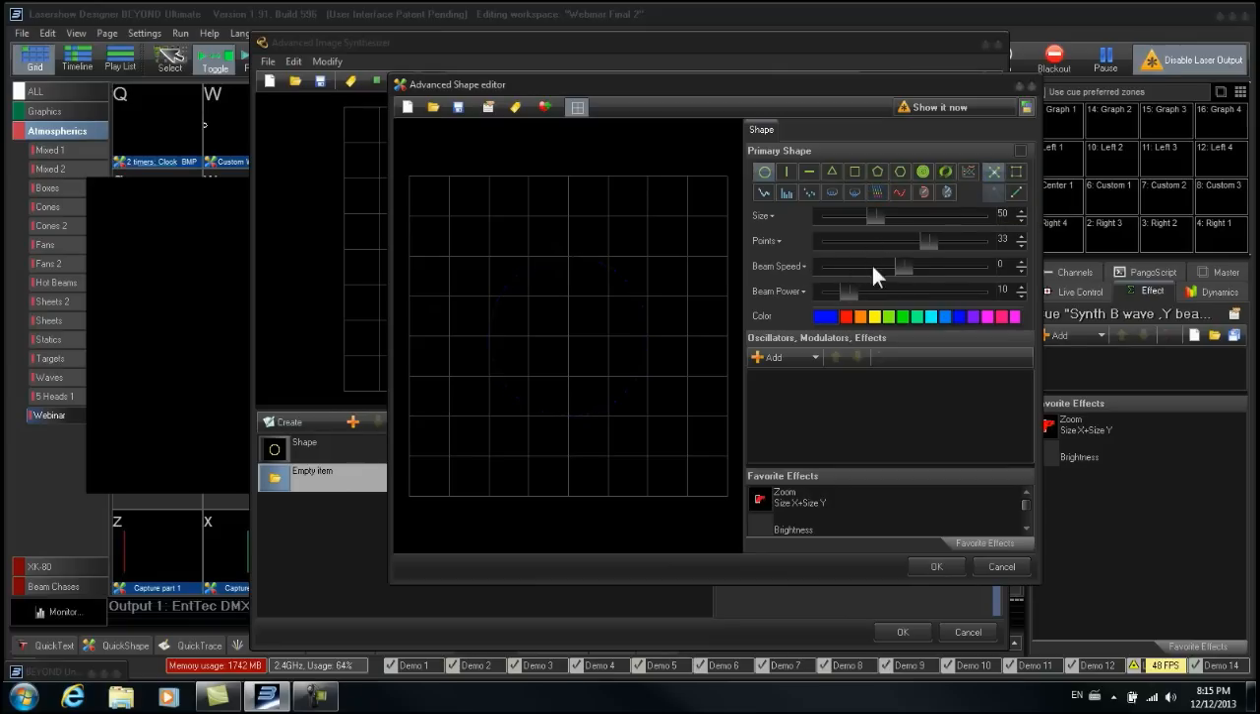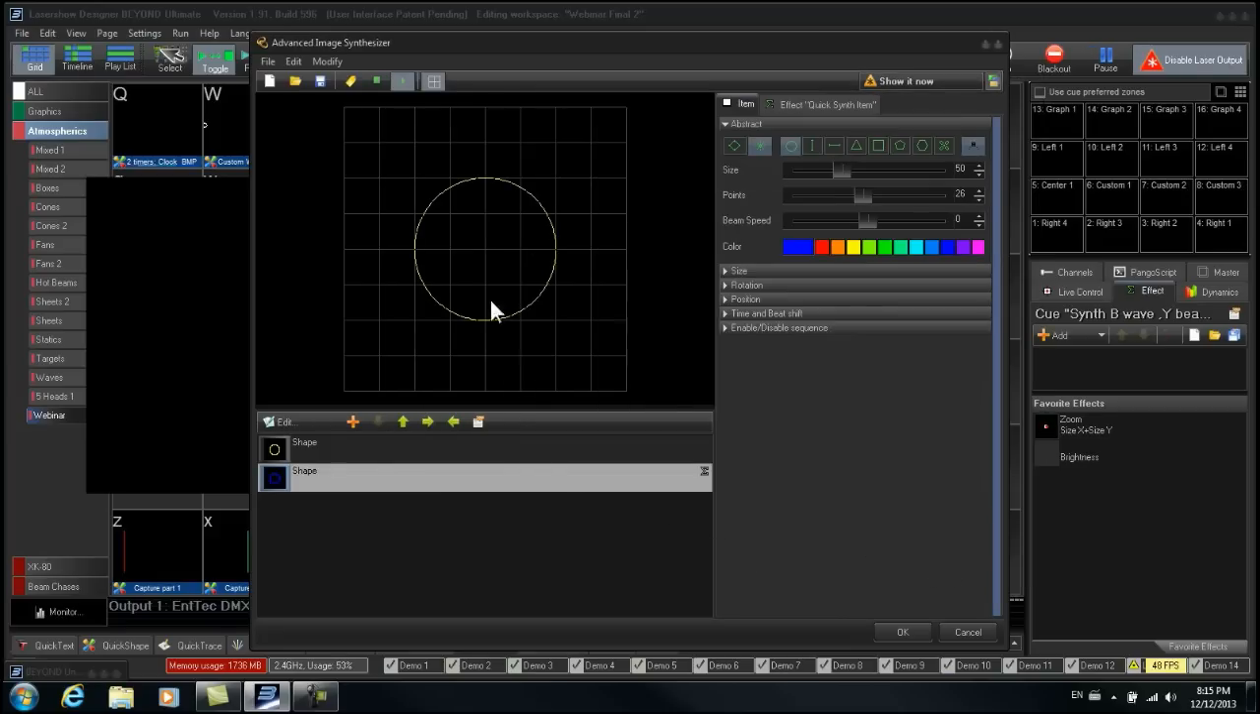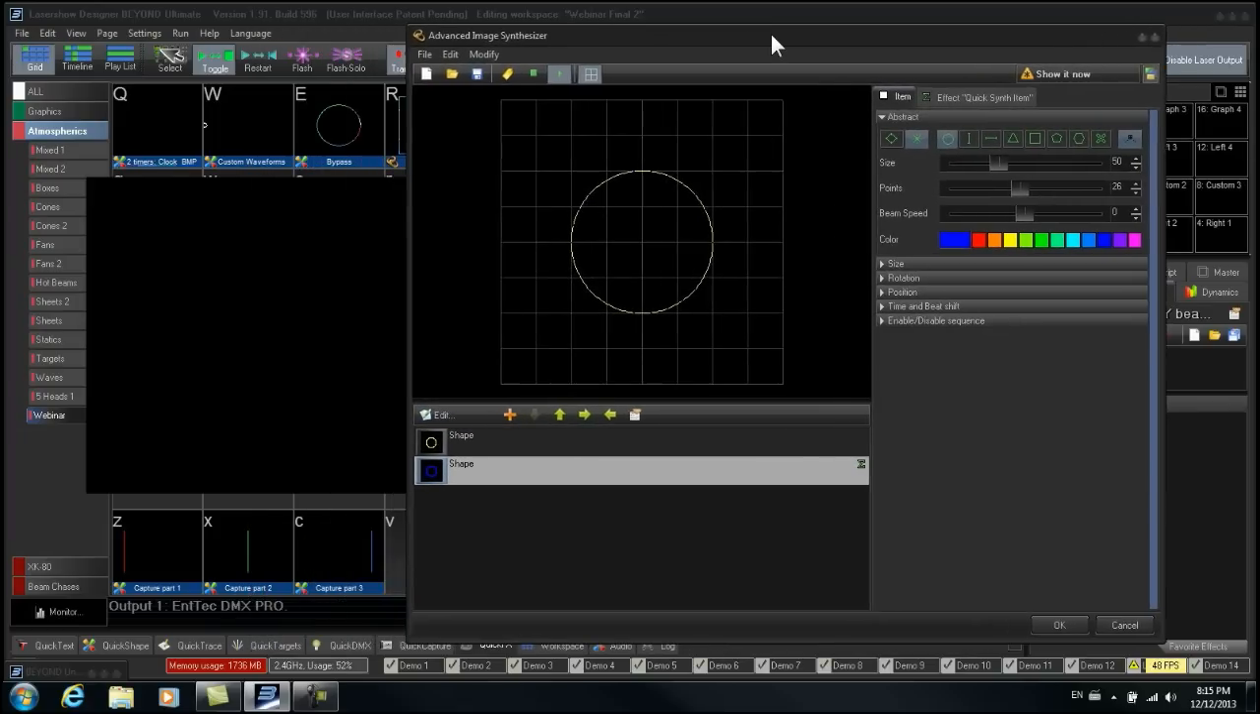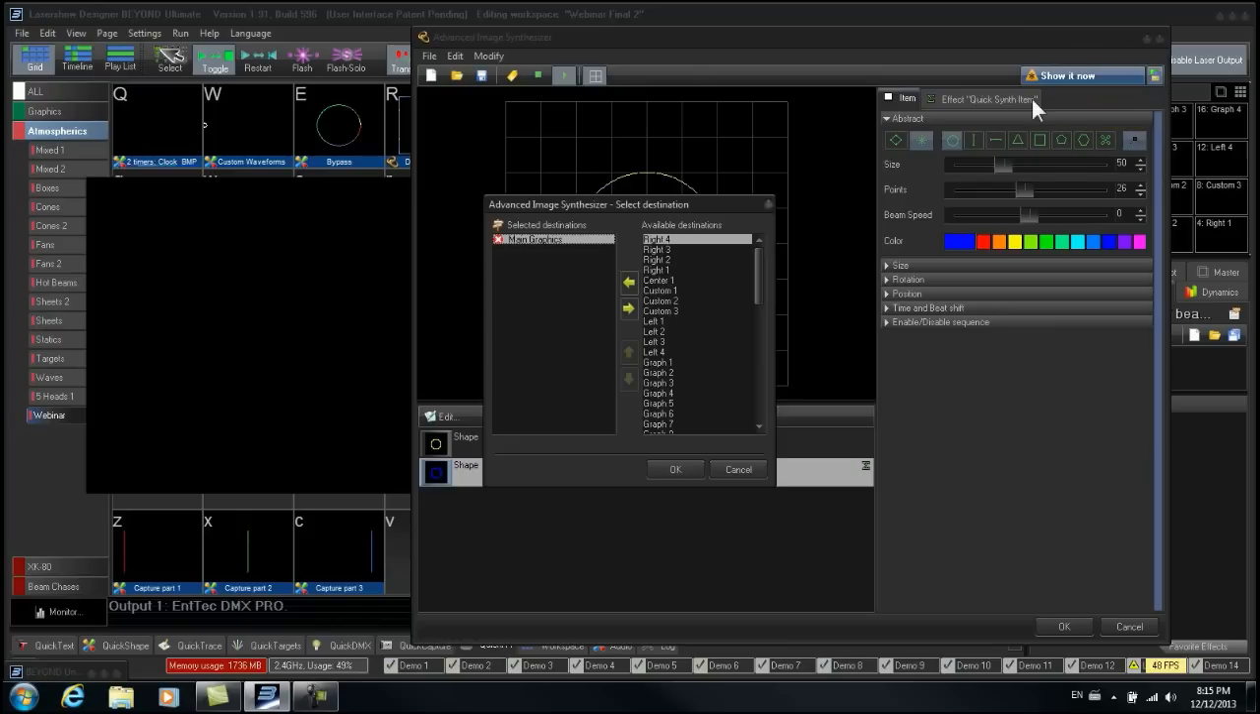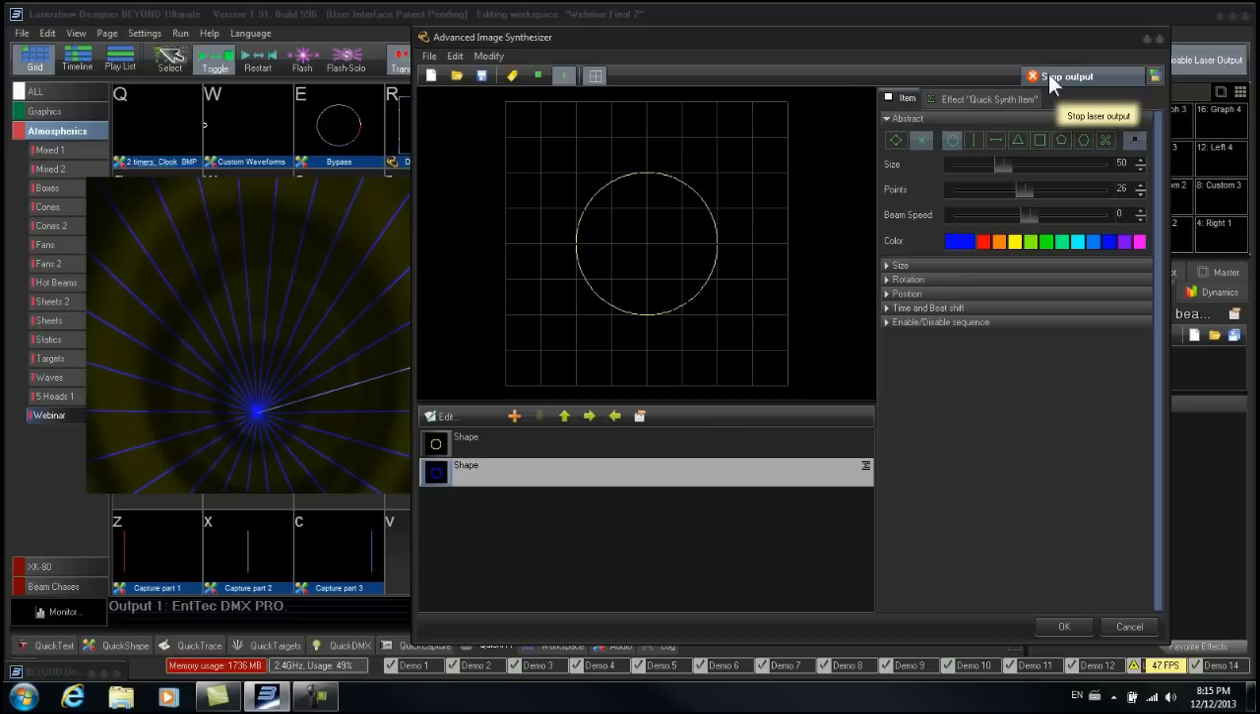We can adjust the amount of points. And once we're done, we have both together. So we have the yellow solid cone, and then along the cone we have blue hot beams. Let's see how it looks. We just have to assign it to zone. And we'll show it. So there we go.